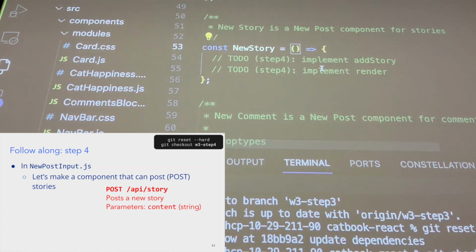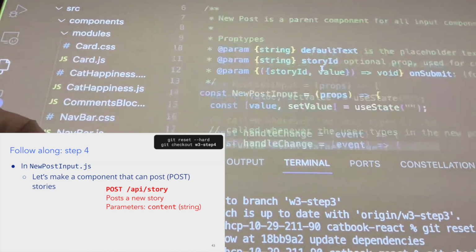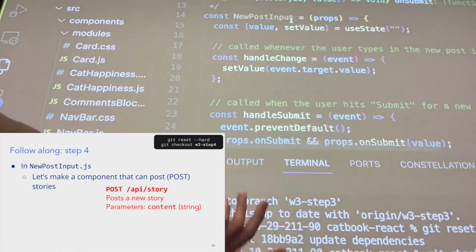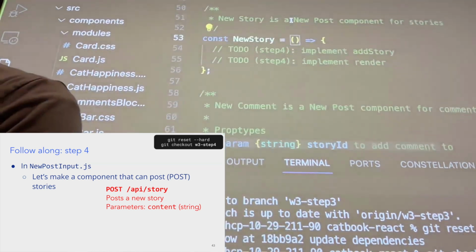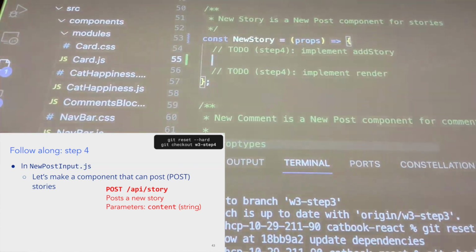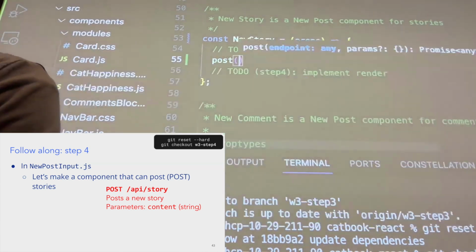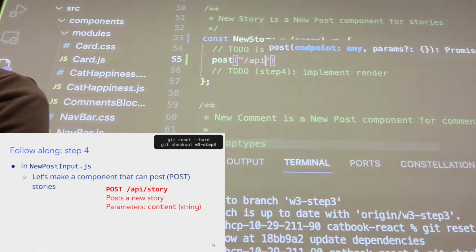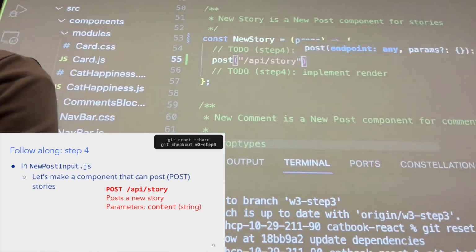And that's exactly what we're going to do right now. We're going to create a new story React component, and it's going to create a function to pass into this new post input. So we have to specify some props, and we have to implement the add story function. What we want the on-submit to do is post a new story into our database. So we're going to say post, and then the endpoint is going to be that /api/story.